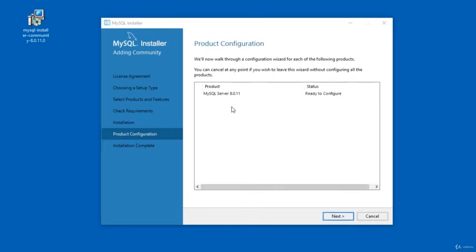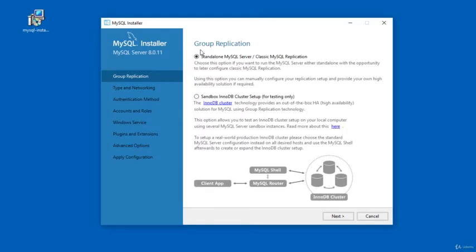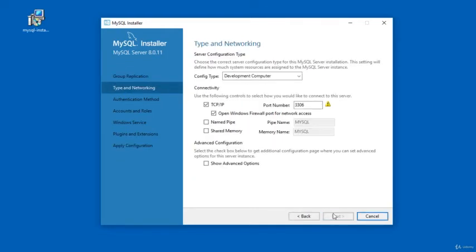Now we are on the product configuration window where we can set up MySQL port number, root user password and much more. Click Next to start the configuration. On the Group Replication window, the Sandbox InnoDB cluster setup option is for testing an InnoDB cluster. Select Standalone MySQL Server. Click Next.